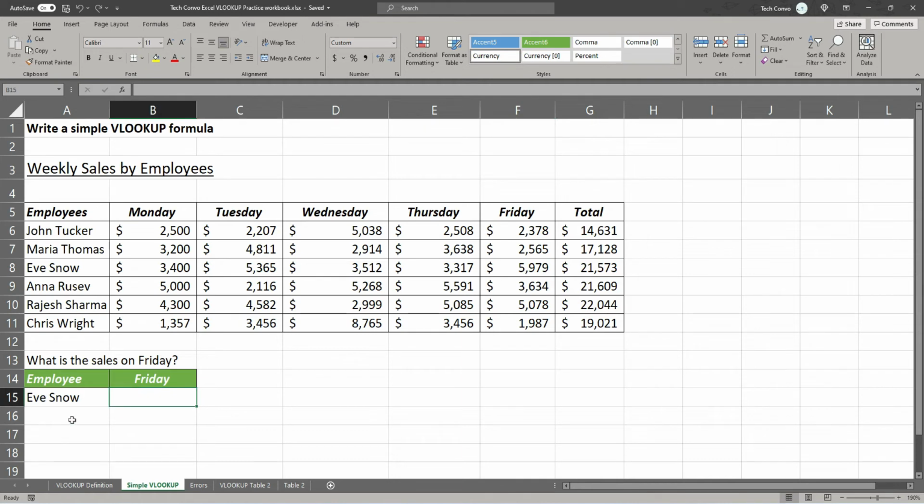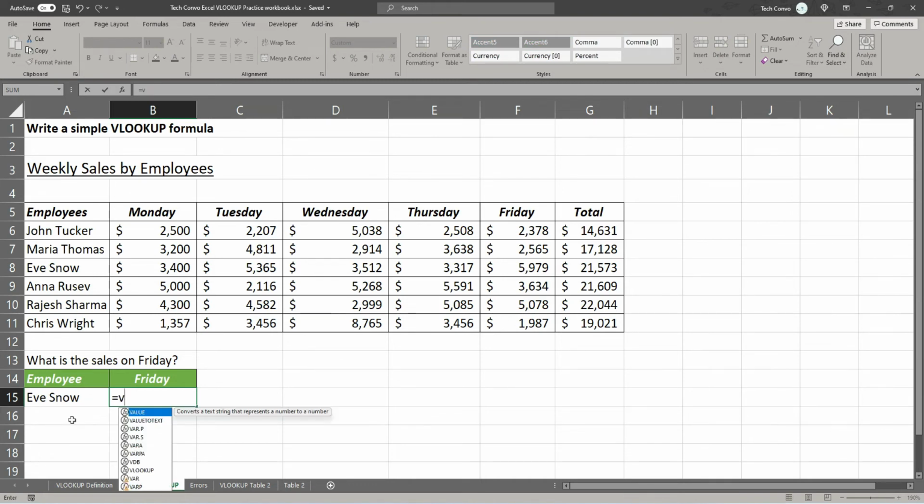So let's start typing our VLOOKUP function. I'll press equals, start typing VLOOKUP, and as soon as I type VL, the dropdown shows VLOOKUP. Press tab, and it automatically populates VLOOKUP in the formula field, and I have my four arguments ready. The first argument is the lookup value, meaning what is the value I want to look up in the data table. So that will be Eve Snow, so cell A15.